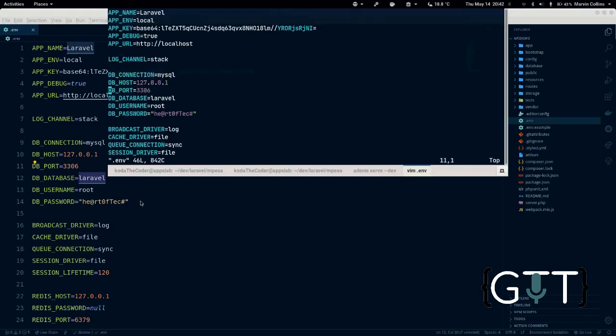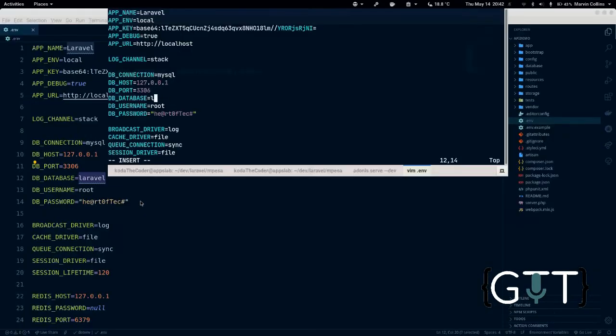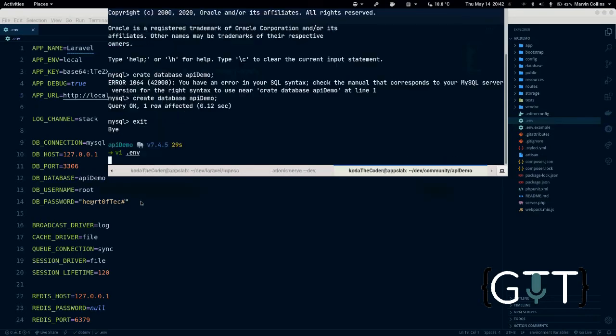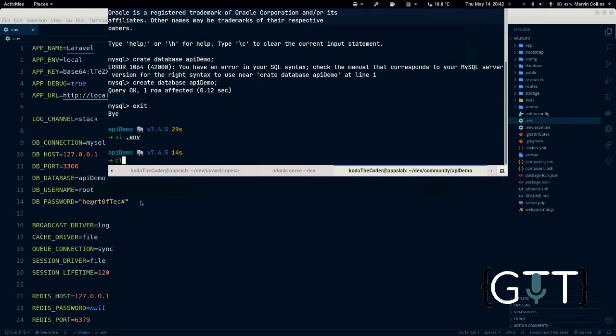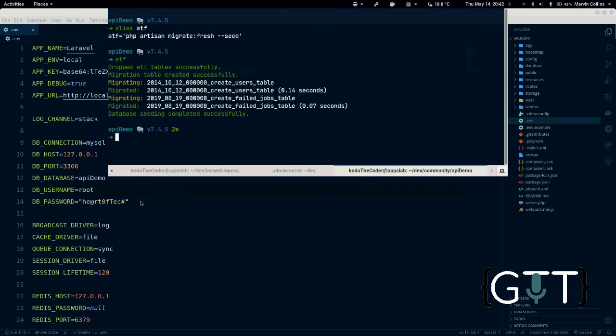If you go back to our env, we can simply change our database to API demo, and we're good to go. So we'll close that one and run migration. I have an alias for almost everything that I frequently use on my machine. ATF just means artisan. It's artisan migrate fresh seed. So that's what I'm going to use. That is going to migrate our database, just to confirm that our connection to the database works.